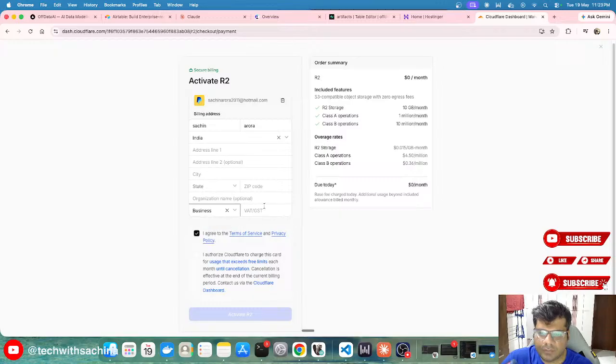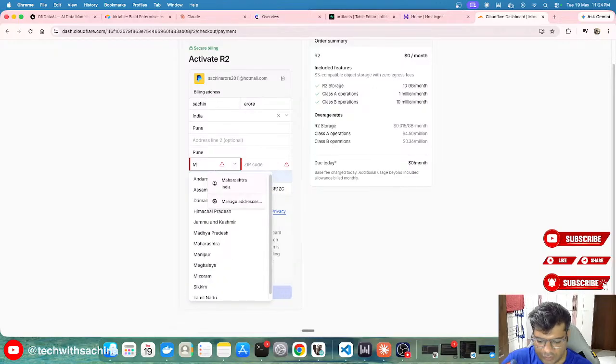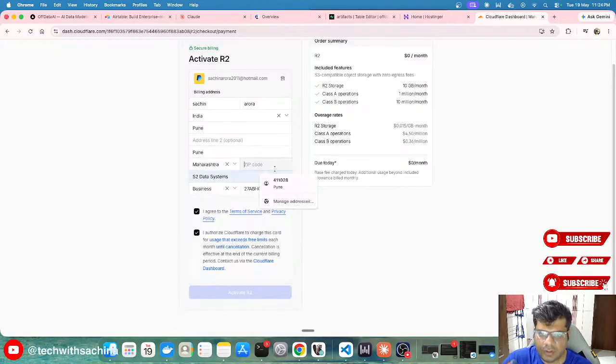Personal, okay, business. Name Offdata Systems. Okay. I authorize. Address line Pune. City Pune. State Maharashtra. 411028. Yeah. So this is where Offdata Systems office is present. Okay.